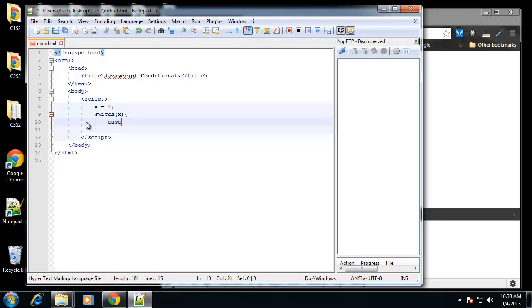So we're going to say if the case of x being 2, and then we want to put a colon, then we want to document.write, and we'll just write out x is 2. Alright, so underneath that we need to put a break, because if that's true then we want to break out of this statement.